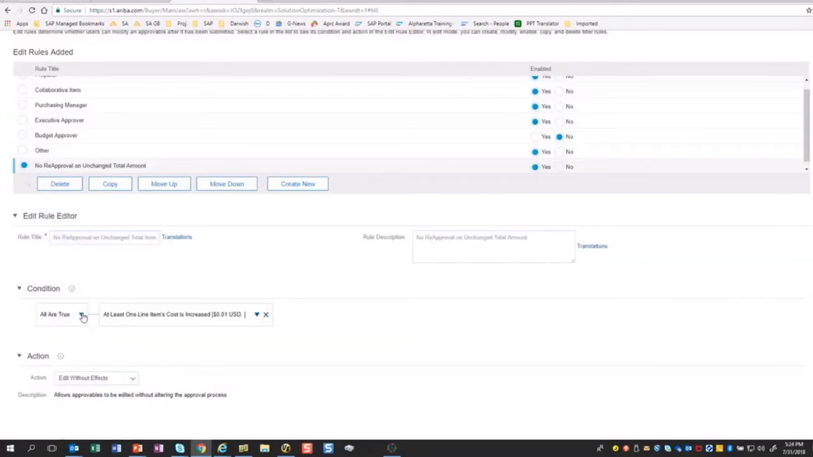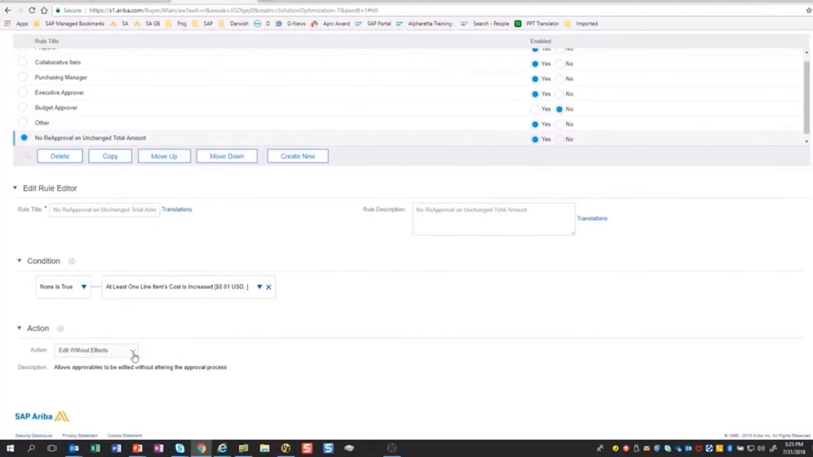So I'll just say if it increased by a penny. And what I'm going to do is say, instead of all true, I'm going to make it none is true. So what I'm basically saying is that as long as the price has not increased, not even by a penny, so that means the total is the same, or it has been reduced, then this will be true. If somebody edits the lines and reduces, then the cost has not increased on any of the lines. And then what I'll do is say edit without effect. So I don't want to resubmit, or not allowed. Just say that as long as the change that took place has not increased, it's the same or has been lowered, then edit without effect.